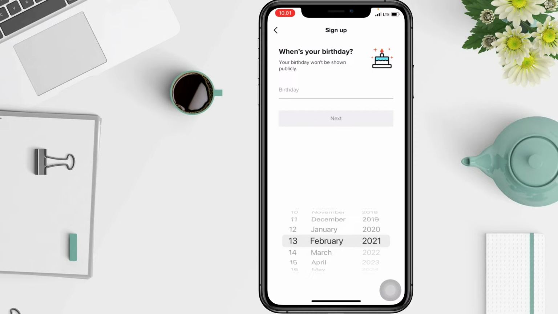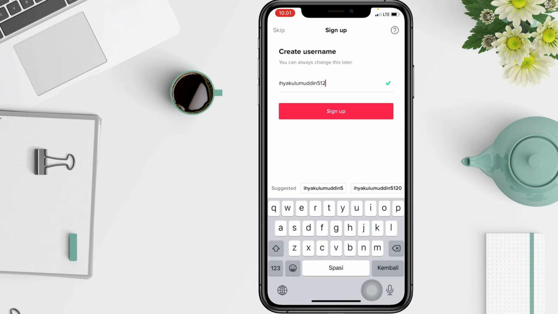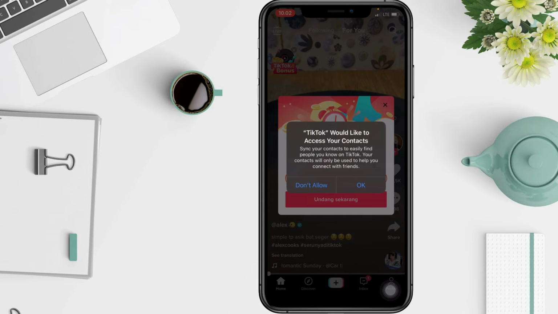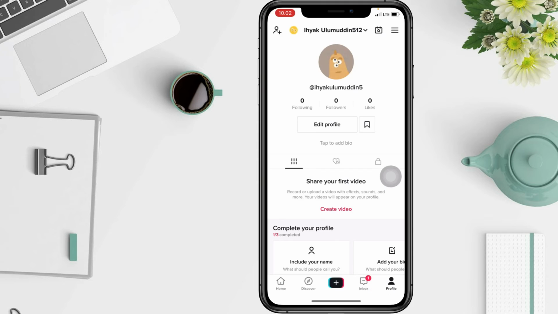Then enter your birthday. Tap next, and you can create a username. Then tap sign up. Tap OK, and your account is already used.